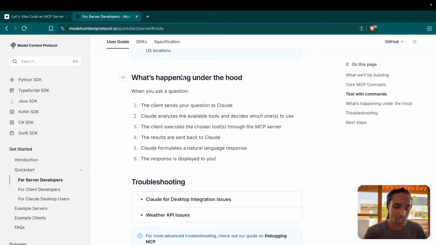And yeah, we just mentioned all this, what's happening under the hood. So the client sends your question to Claude. So it's sending your question to Copilot in our case. Copilot will analyze, or let's say the LLM will analyze the tools and decide which one to use. And then the client will execute the tool. So in this case, Copilot will execute the tool. It goes back to the LLM. It'll format it however it decides, or if you give it context how you want it formatted, it'll do what you want, and then it gives you the response.